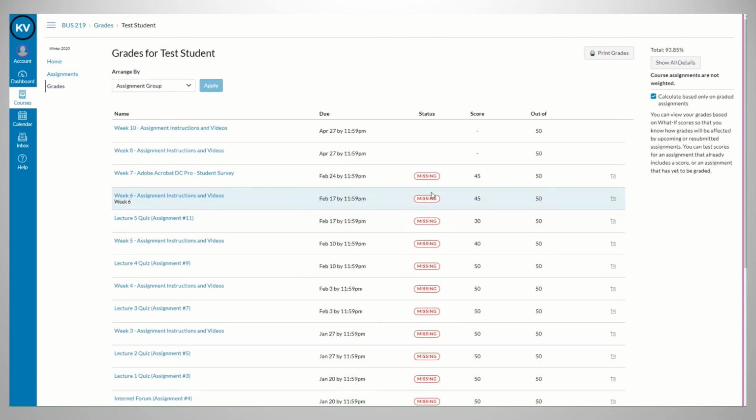Also, I would like to point out that these missing items here are not actually missing. What has happened is we've imported this information, so there's no record of a file being placed in there by the user to be graded. And it's going to say missing permanently on those, so don't worry about that. As long as you have a score in this column, that's all you need to be concerned with.